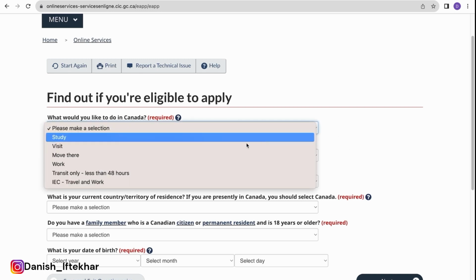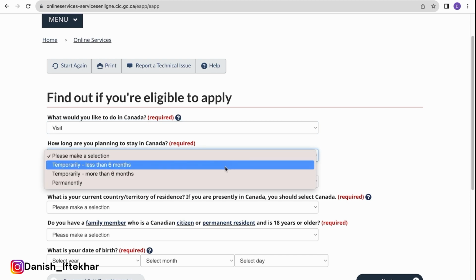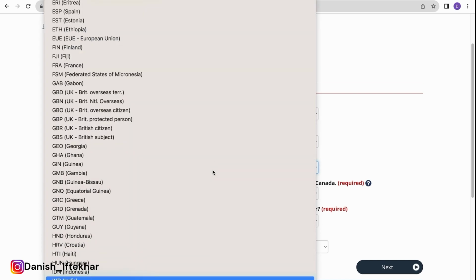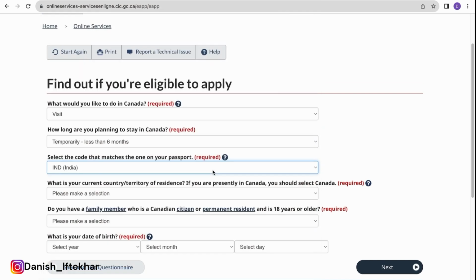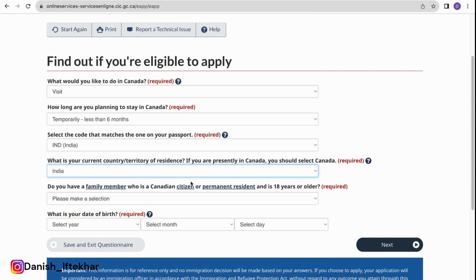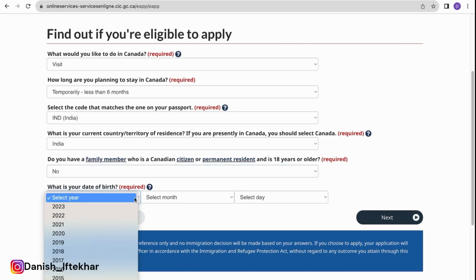So what would you like to do in Canada? Visit. How are you planning to stay in Canada? Less than 6 months. India, the code that matches your passport. Residence, India. I do not have any family member who is a Canadian citizen or permanent resident and is 18 years or older. No. My date of birth.